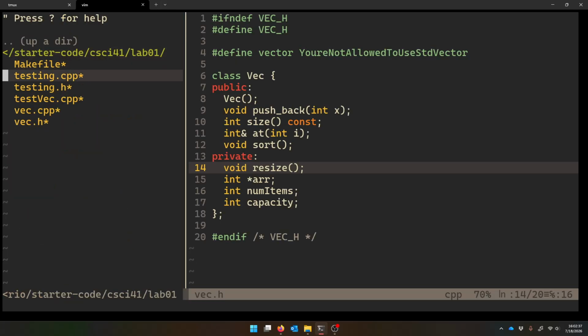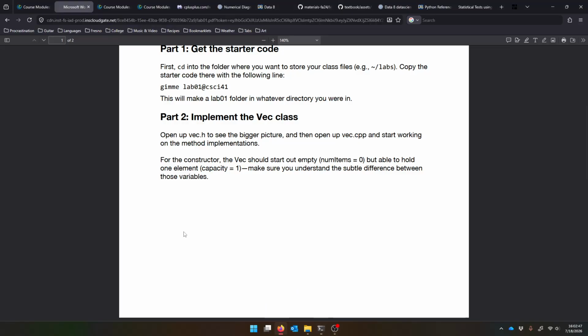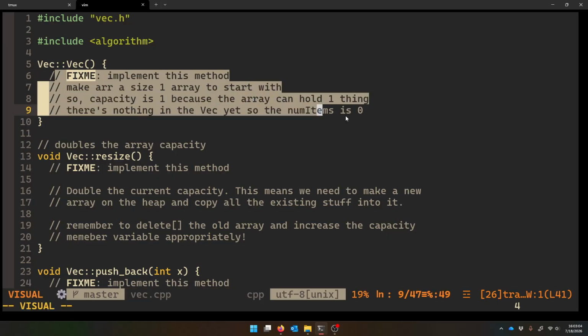And you won't change vec.h, but you will implement everything listed there in vec.cpp. So I've given you a head start. Like the constructors there, all the things have bodies. And remember for the constructor, you want the vector to be empty from the user's perspective. So num items, you'll start at 0, but the capacity will be 1. So you're going to make an array on the heap of size just 1. So you're capable of holding something, but it's not filled yet. All right. So that's what you want.